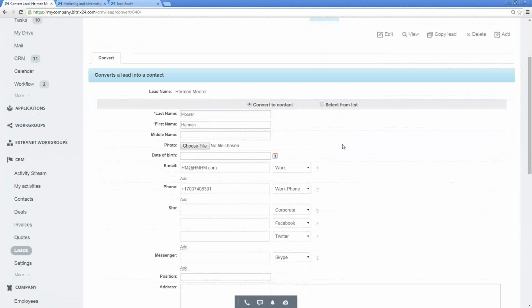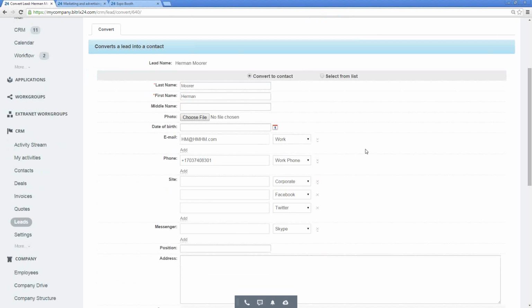Exactly when you're going to convert the lead is going to depend on your business model. It might be when you actually do make live contact. It might be when they do actually make a purchase. It just depends on how long your sales process is and where you want to mark the break-off points.